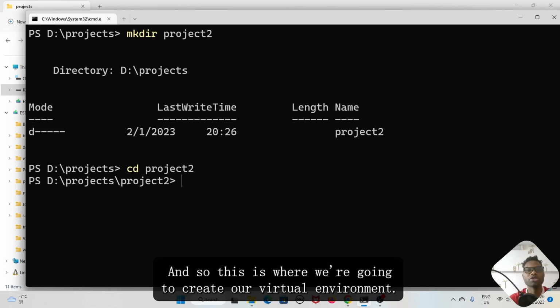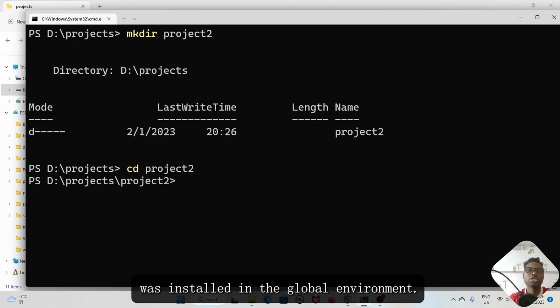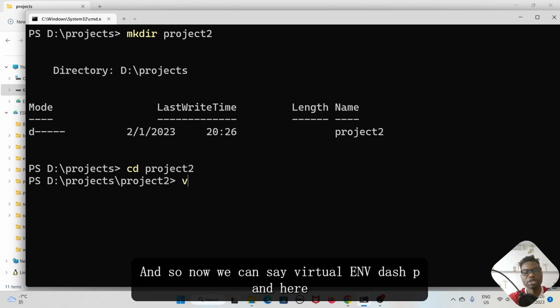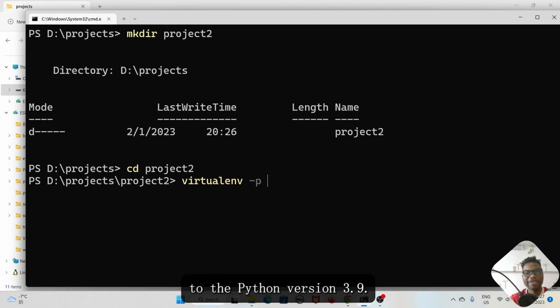This is where we're going to create our virtual environment. We can still access that virtualenv because it was installed in the global environment. So now we can say virtualenv -p, and then here we want to pass in the path to the Python version 3.9. This is what we need.